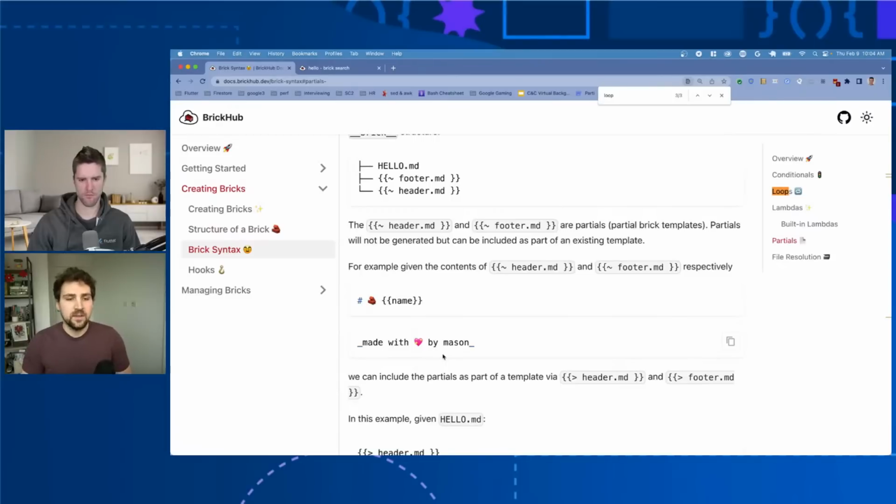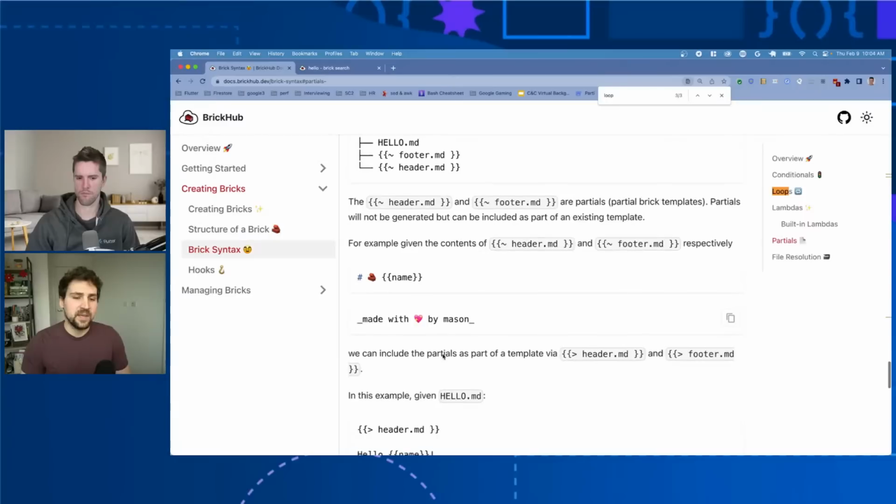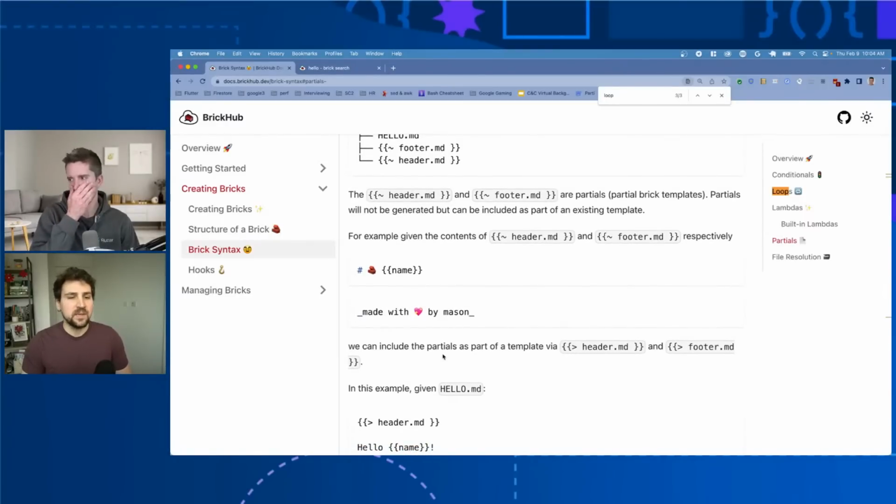So if you have a header and footer in this case, that's a way to avoid having to repeat yourself. But those are more advanced use cases. I don't think that'll really come in handy for us unless we really want a copyright header or something. Yeah, that's a nice feature though. I like it.